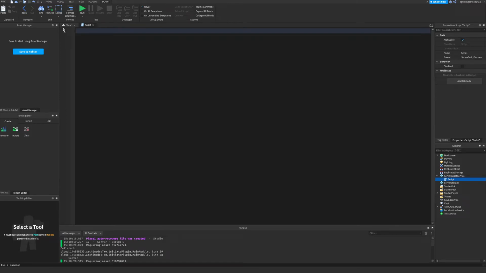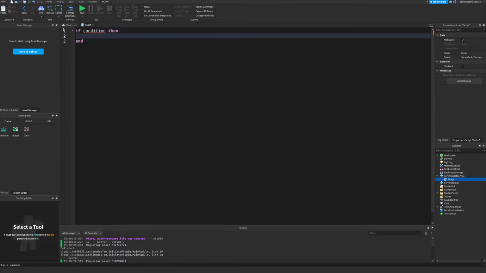The if statement basically just executes a block of code if a condition is met. For example, if 10 is greater than 20, then print something, and it will not print because 10 is less than 20. The basic syntax is if, then the condition, then, and then you have an end at the bottom to end the if statement.